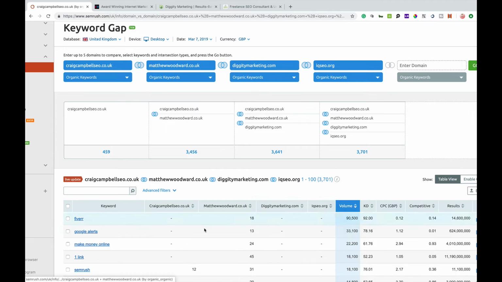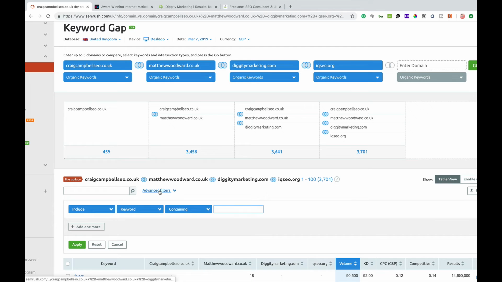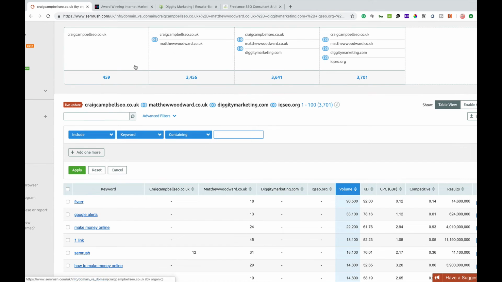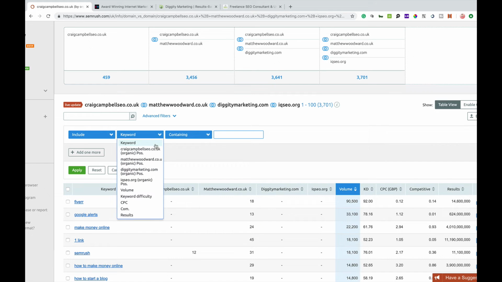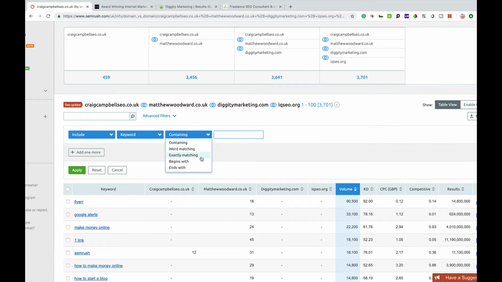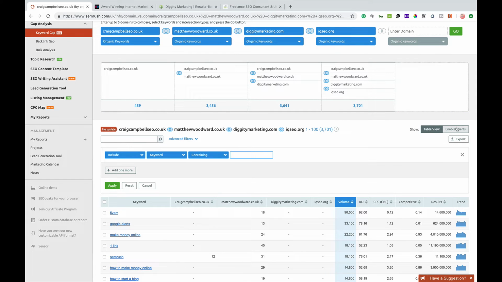So you can have a look at all that and dissect all the data. You can also use advanced filters. So you can include or exclude specific keywords, volume, difficulty, average cost per click and stuff like that. And you can also use containing, word matching, exact matching, begins with or ends with, and add the filters there to filter down all these kind of keywords. So it's quite a good way of looking at data and seeing what opportunities there is.